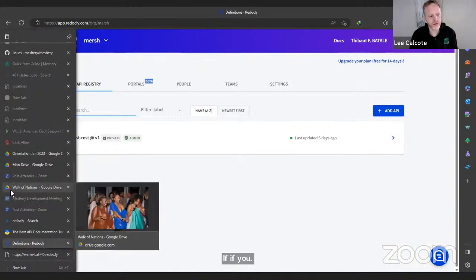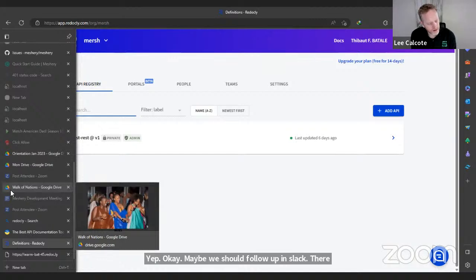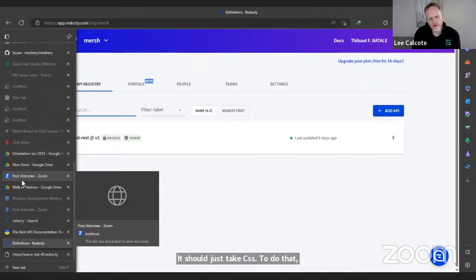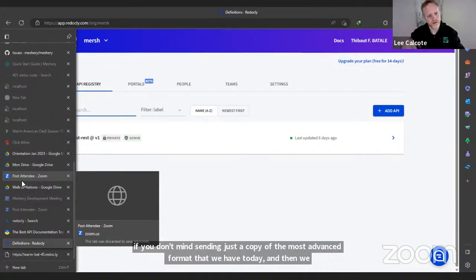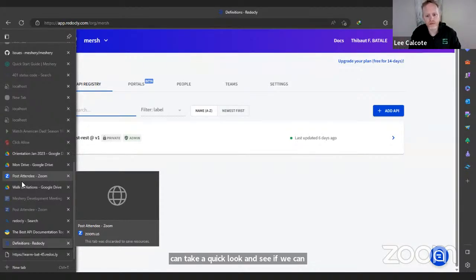Maybe we should follow up in Slack. No doubt it's possible to switch it around to a vertical layout, but I guess we'll just need to ask ourselves how much it's worth it. It should just take CSS to do that. Yeah, if you don't mind sending just a copy of the most advanced format that we have today, then we can take a quick look and see if we can shuffle things around. Okay, cool.